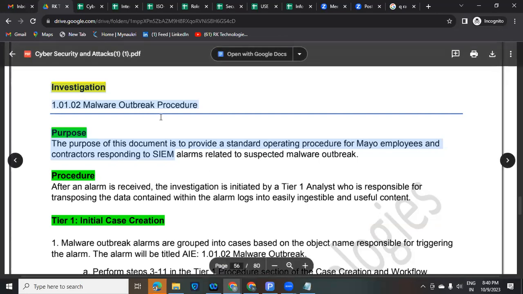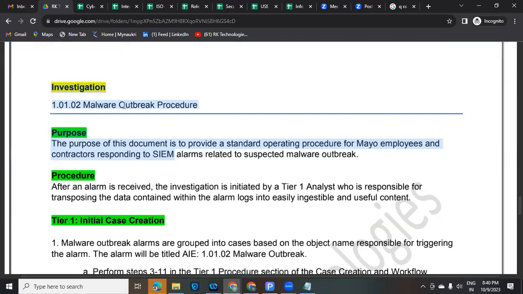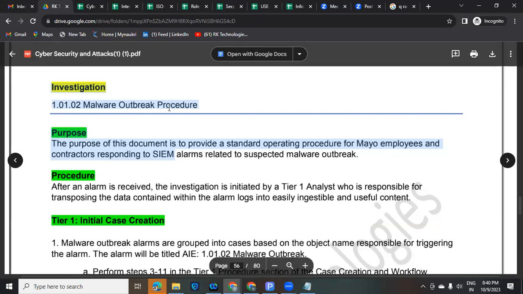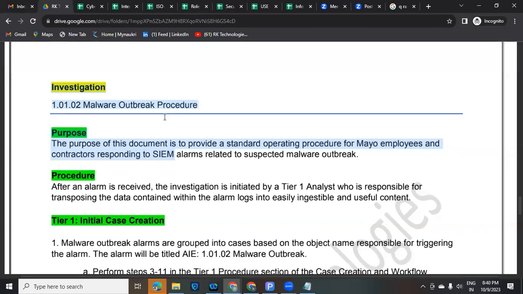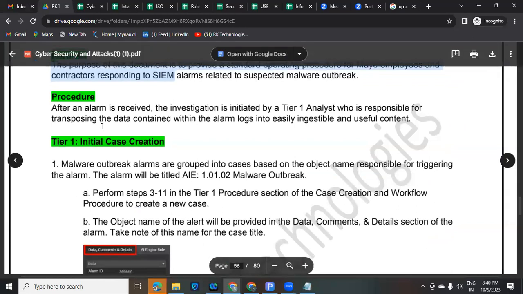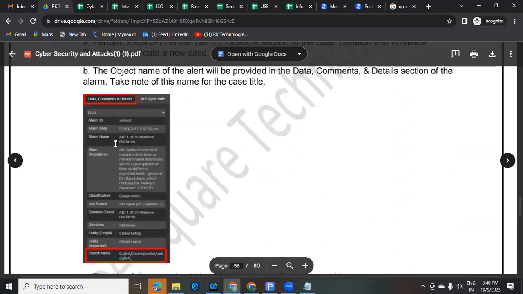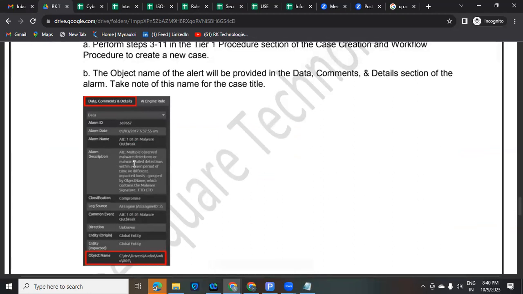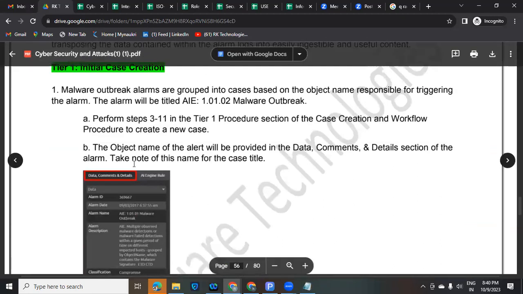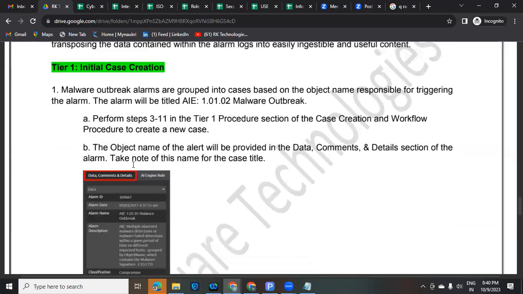So this is an example SOP for the malware outbreak procedure. Nothing but malware investigation, right? So this is dedicated. Which tool is this one, anyone? Based on this particular screenshot. Logarithm. Exactly, that's perfect. The answer is it's a Logarithm SOP. That's right.